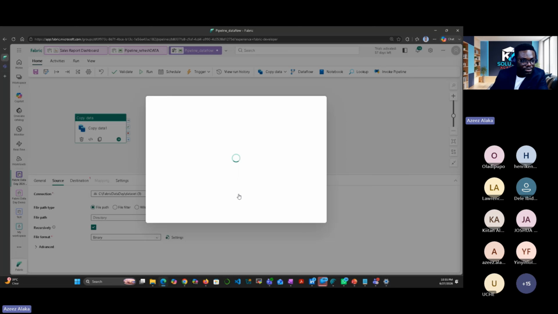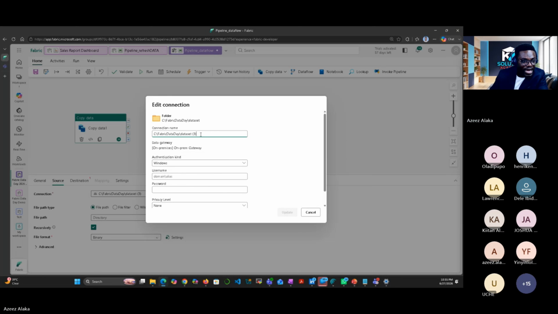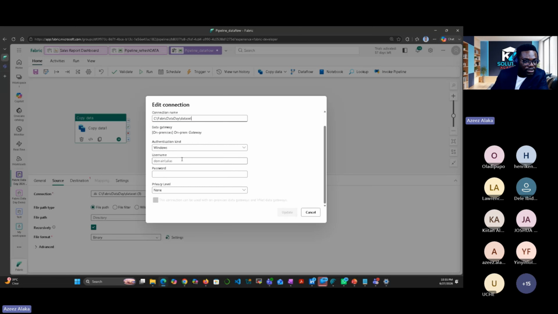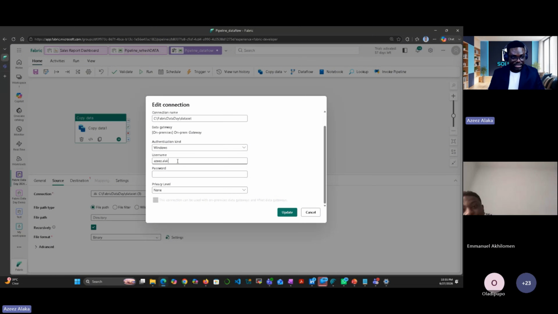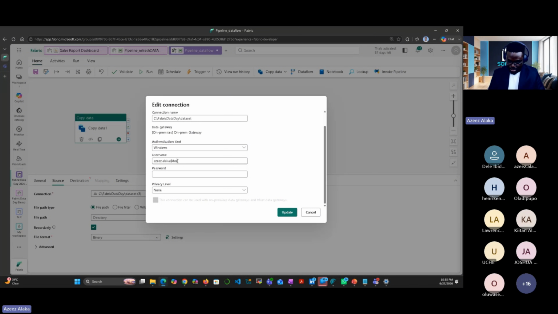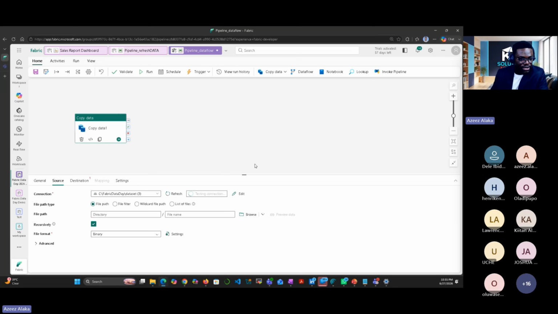Okay, let me edit. I can edit this. Why is it bringing this 3 here? I think this is the issue. This 3. Data set, Windows, let me log in. So you log in with your system credential. This is actually my system credential. So update, let's see. So let's test the connection now.